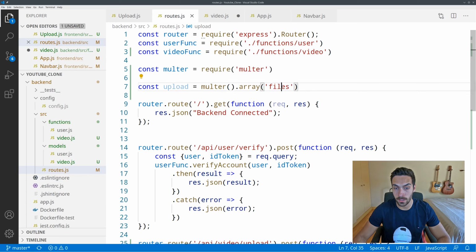And if the name is files, then this upload variable will be handling all of the files that have the name files. And obviously it is going to be an array because we have both a video and an image. If you just have one file, then you wouldn't need an array, you would write it in a different way. But for now, it is an array, okay?